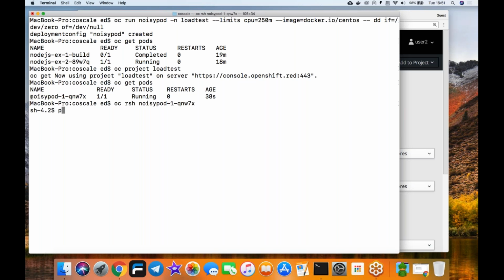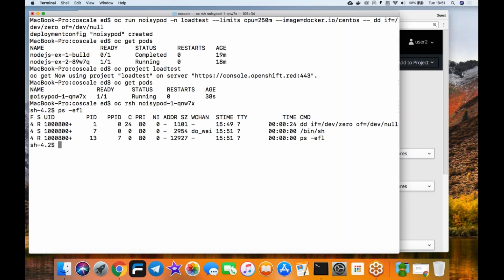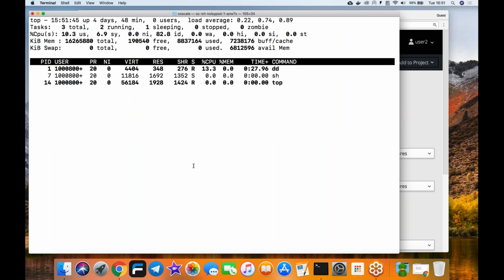If I do a ps within the container to see what processes are running, because we're running in a containered environment, I'm only seeing the processes running within my container. And we can see there's our dd command that's running. And then if I run the top command within that container, we should see, there it is after it settles down, our dd command is running at approximately 25% CPU utilization.